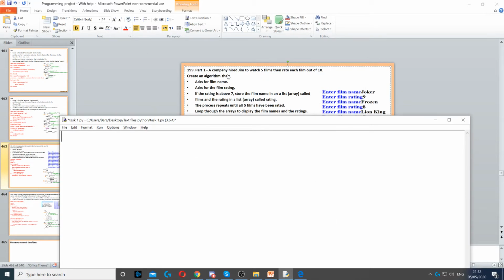We have a company that hired someone to watch 5 films and then rate them out of 10. So it says create an algorithm that asks for a film name and then asks for a film rating, and we need to store them in an array or a list. So firstly, we need to create 2 lists, one for films and then one for ratings, because we're going to store the rating inside ratings and the films inside films.